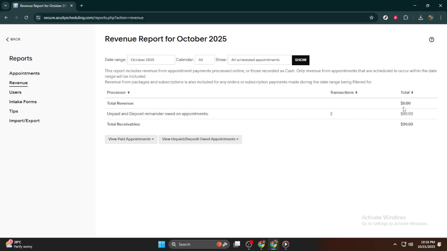And there you have it, a straightforward way to access and leverage the financial data available through Acuity Scheduling. By effectively utilizing these reporting tools, you can gain crucial insights into your business's financial health, aiding in better decision-making and strategic planning.